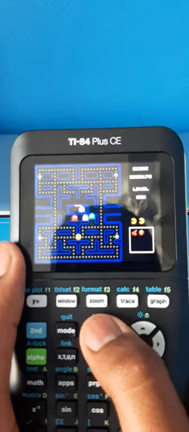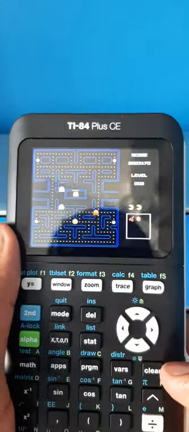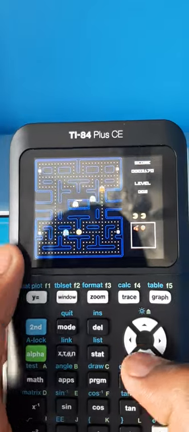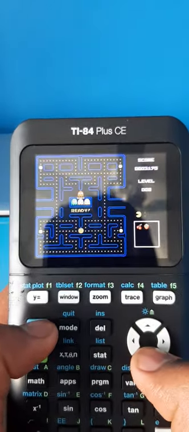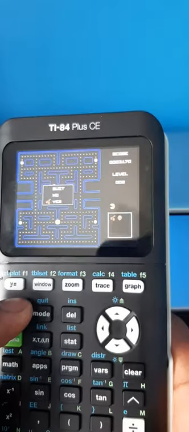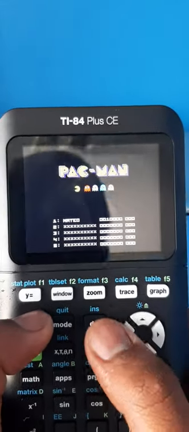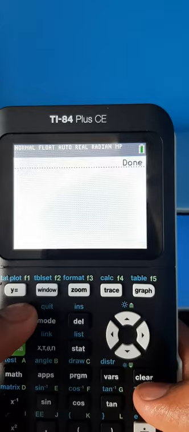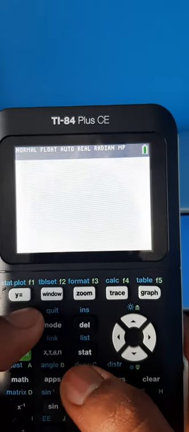Now we hit delete. No. Mode? No. Clear. No. Oh, wait. Pretty sure you hit second. Second. There we go. Then you hit enter. Now you hit delete. There we go. Each game is programmed a little bit differently.